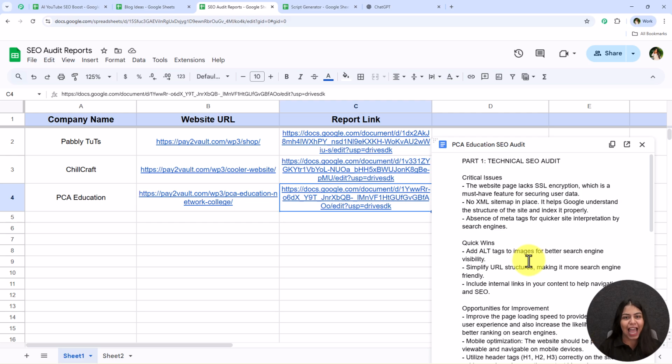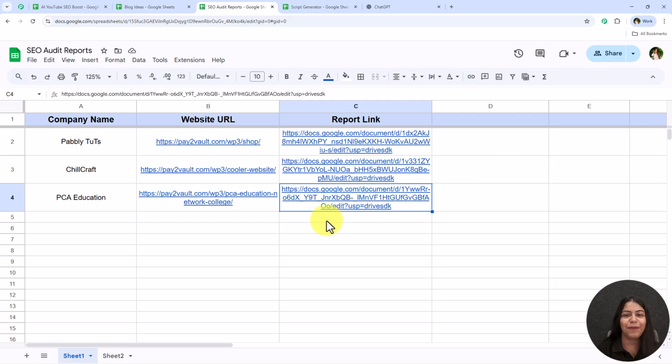So within seconds and in real time we have successfully generated the SEO audit too using ChatGPT-5. And this is no magic, this is the power of automation which we're going to learn in today's video.